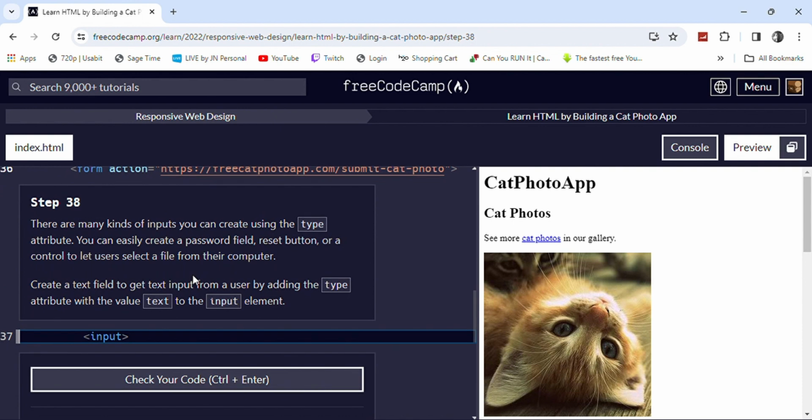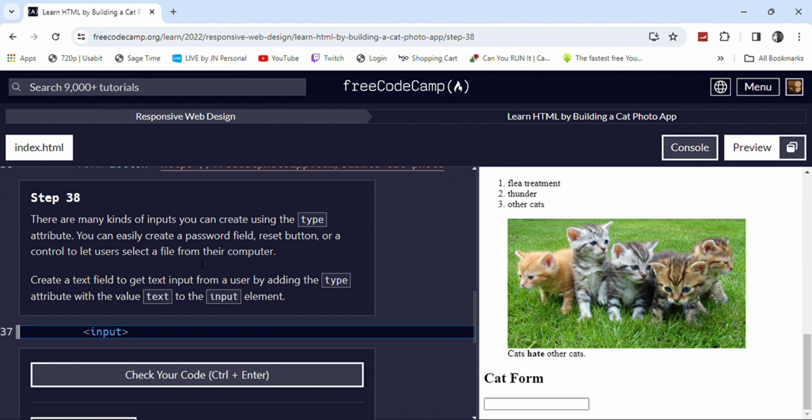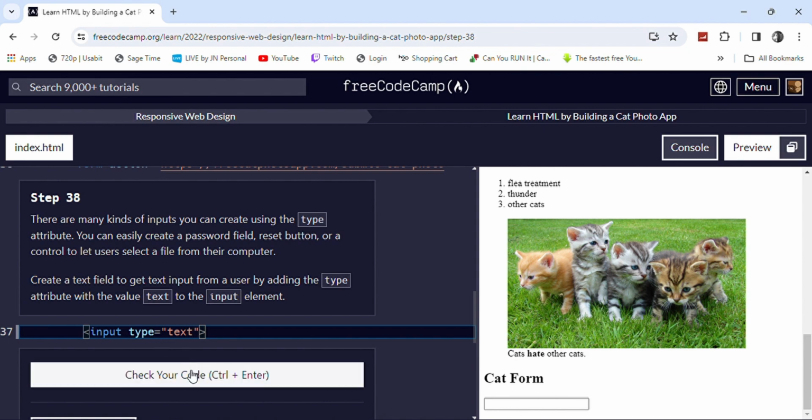There are many kinds of inputs you can create using the type attribute. You can easily create a password field, reset button, or a control to let users select a file from their computer. And there's a form element right there. Create a text field to get text input from a user by adding the type attribute with the value text to the input element. So that would be type equals text, like that.